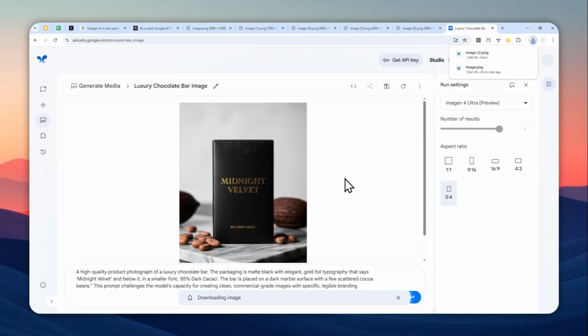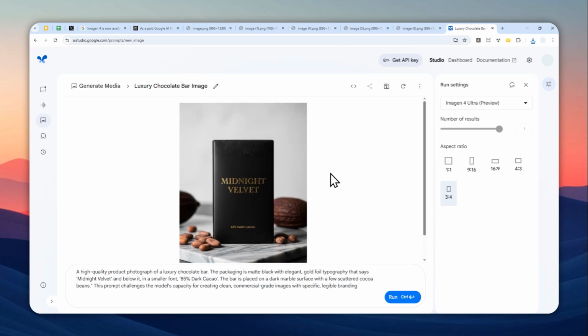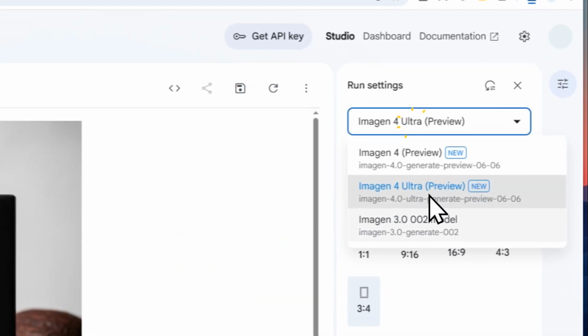I don't know the limit because so far I have made dozens of photos this way, and maybe there's going to be a cap at some point, but right now they're very generous in giving you the credits that allow you to create pictures using the Imagen 4 Ultra model.